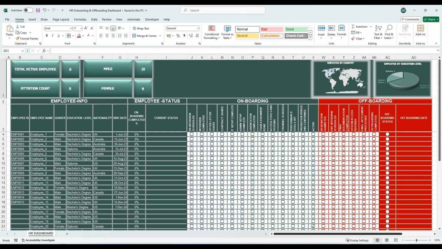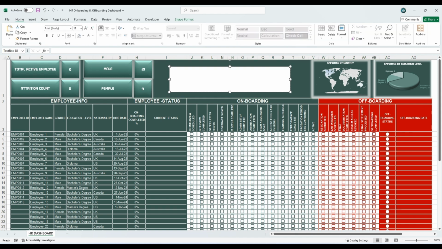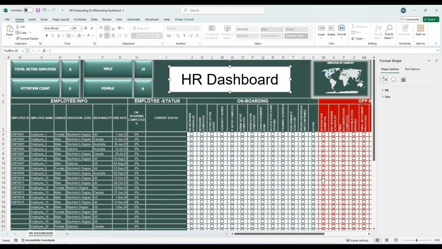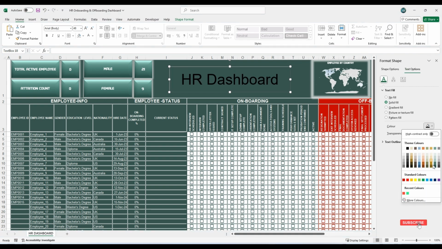Now, we'll focus on the title of the entire dashboard. Go to the Insert tab and select the text box. Draw the text box in the header section of your dashboard and type HR Dashboard in it. Center and middle align the text. And set the font size to 48. Right-click on the text box, select Shape Format, and choose No Fill for the shape. Under Text Options, set the fill color to a lighter green shade.